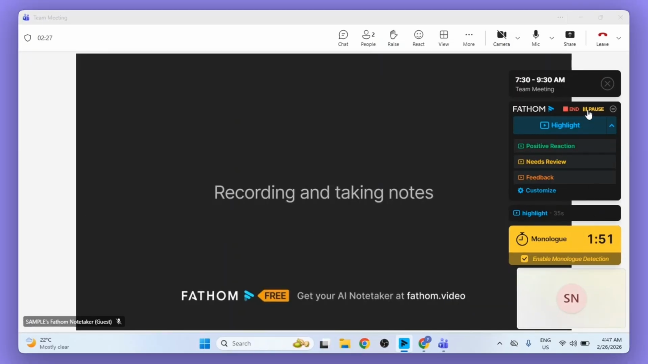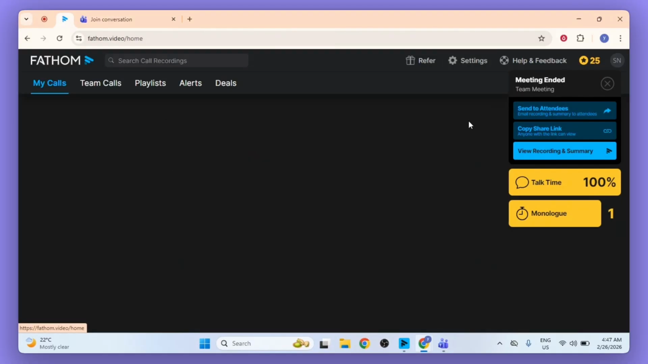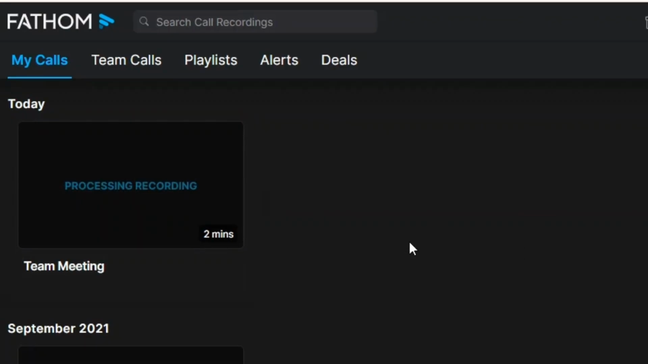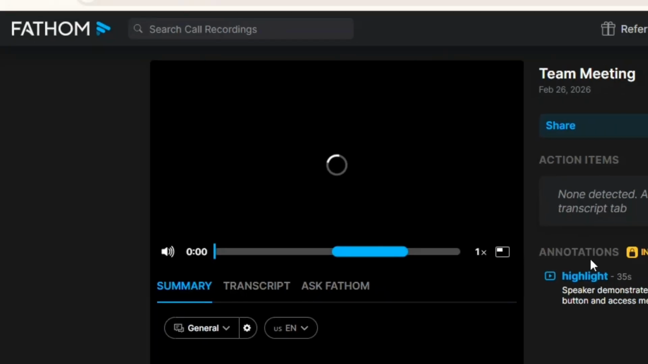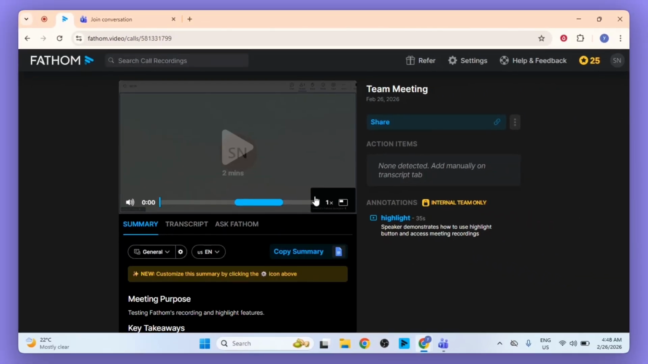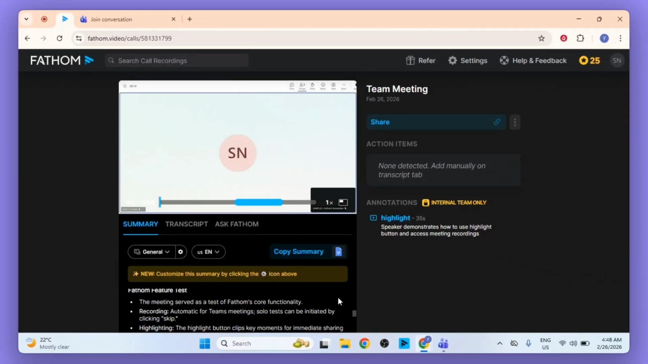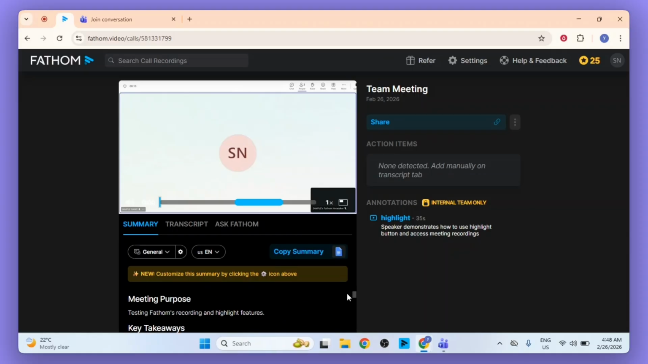Once the call finishes, head over to your Fathom dashboard. The Teams meeting will show up in My Calls within about 30 seconds. Open it and your full AI summary, action items, and the complete searchable transcript are all already there. Every Teams meeting documented and ready to act on, without you writing a word.